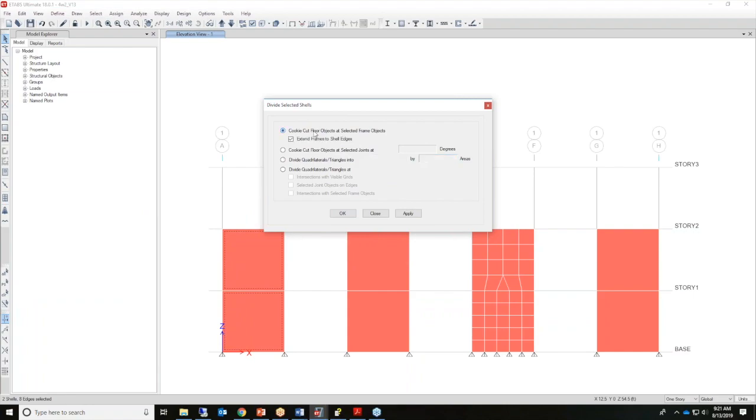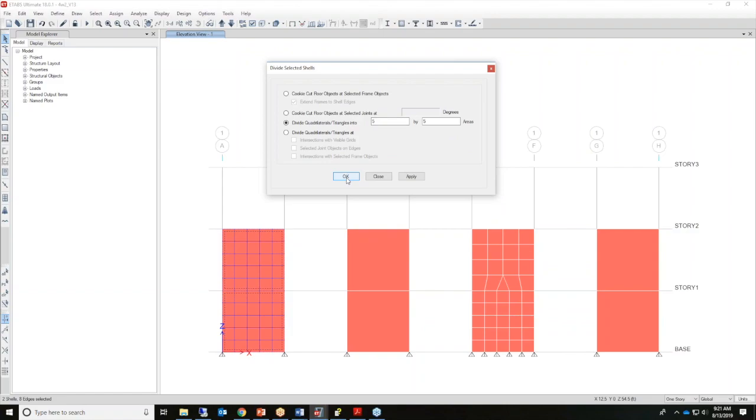Similar options are available. I could have used Cookie Cut if there were some beams. I would mesh the selected frame objects. I could divide these into quadrilaterals based upon existing visible grids, selected objects on the joints, or frame objects as well. I'm just going to do 5 by 5 for this example. Before I click OK, it gives me a little bit of a preview. This is what it's going to look like.